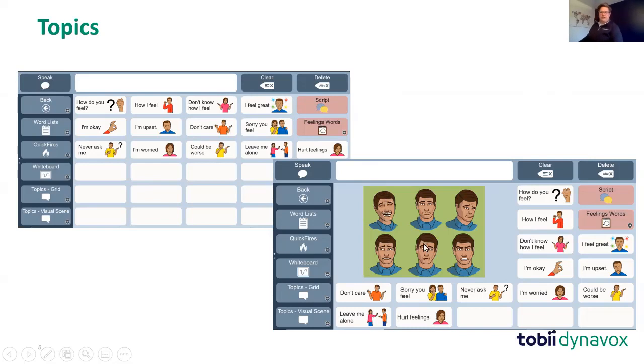So if you think a visual scene works really well, then you can just use that one, and you can delete the grid-based. So the visual scene will have a picture or a photo to represent that topic, or to provide maybe context to that topic. And we know that there's lots of evidence that says that visual scenes increase successful communication and interactions in people with aphasia.